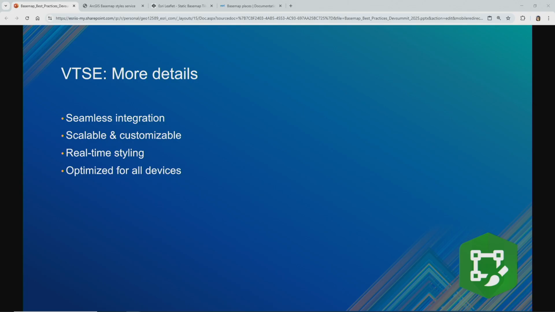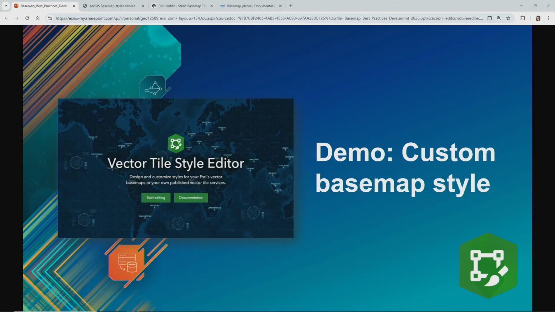Oh, and one more note. We're only showing the VTSE for base map styles today, but you can actually use it for any kind of vector tile data. So if you baked vector tiles out of your feature layer, for example, you could use the VTSE to apply a style to it as well. So it's pretty functional. It can do a lot.